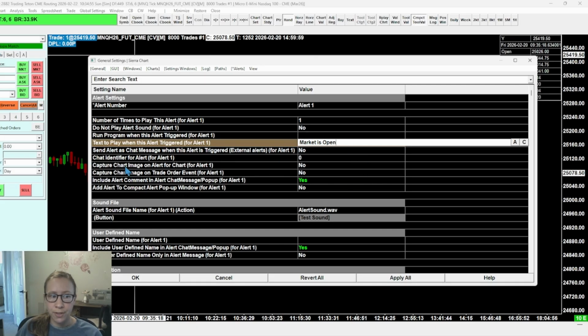There are some other options here. You can capture an image when the alert plays. You can include it in chat, pop-ups, things like that. But for me, I just leave this the way it is. I don't necessarily need images captured.